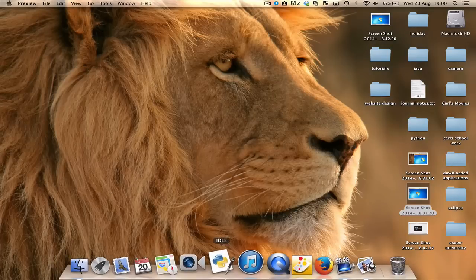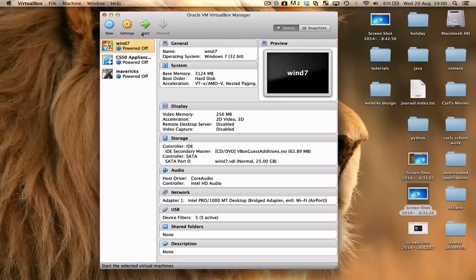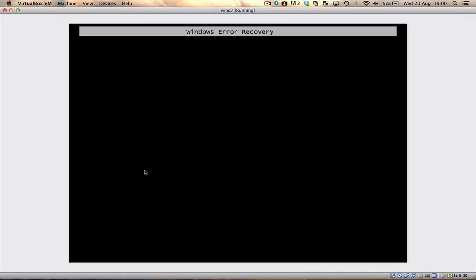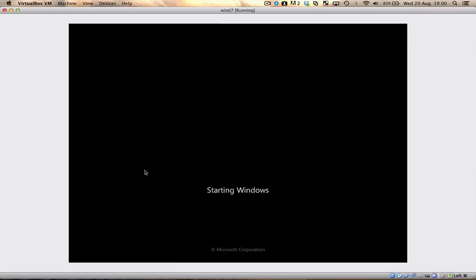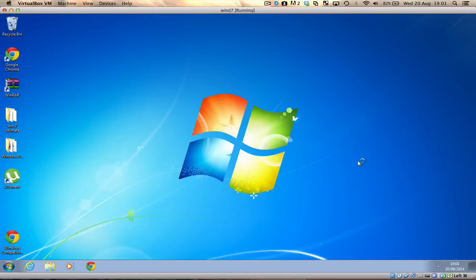First of all, go ahead and open up your VirtualBox and click Start. I'm assuming that you already have installed VirtualBox and you've already installed the ISO for Windows 7, or you've got the CD for it, either way. This should load up fairly quickly. Yep, and as you can see, mine is already in full screen mode. So this is what I'm going to be showing you today on how to do that.